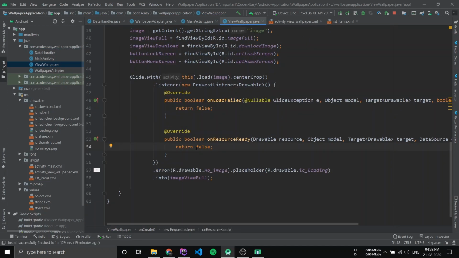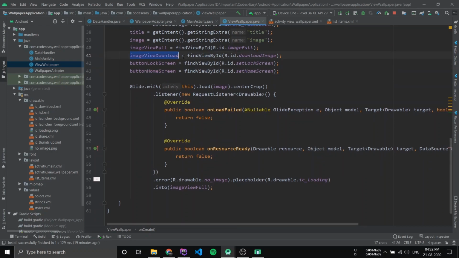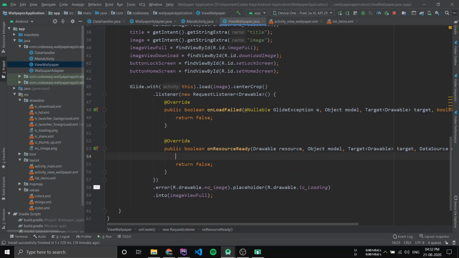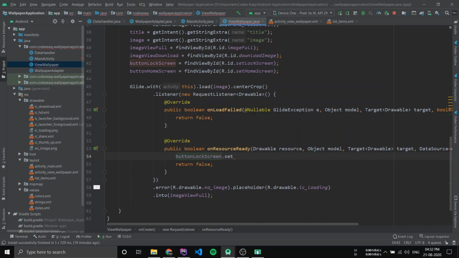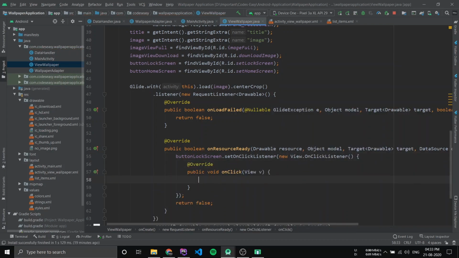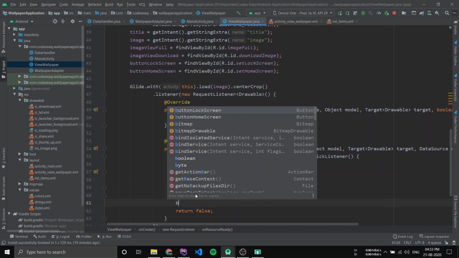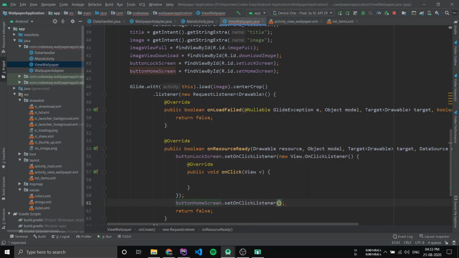Okay, that's all. Now inside this listener, on resource ready, we have to set the on click listener for two buttons, that is the button lock screen and home screen, and also for the image view for downloading. And so here we have to set the on click listener for that. So before this return false, just set the on click listener for button lock screen dot set on click listener new on click listener. So that's it. Then after that, just set the on click listener for button home screen dot set on click listener.